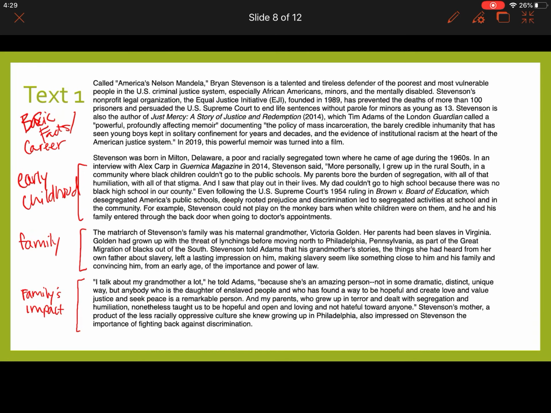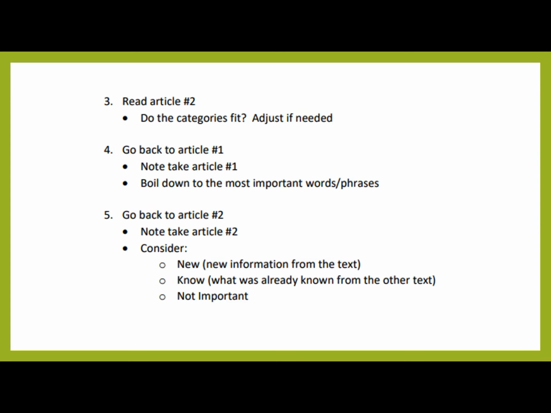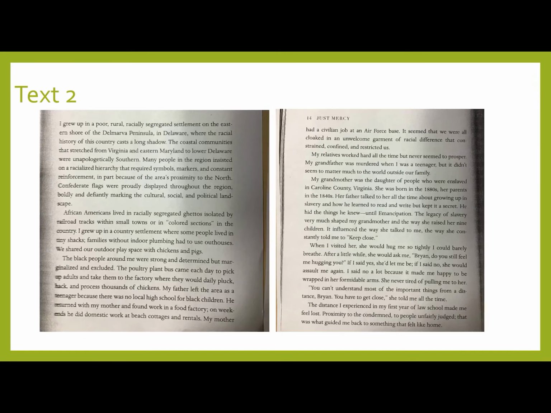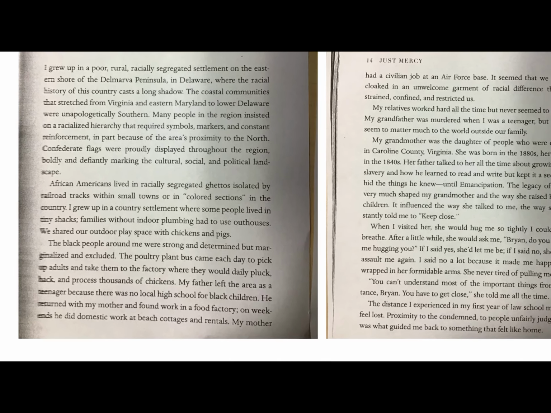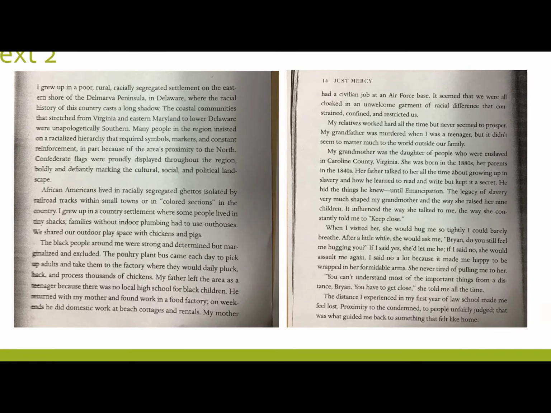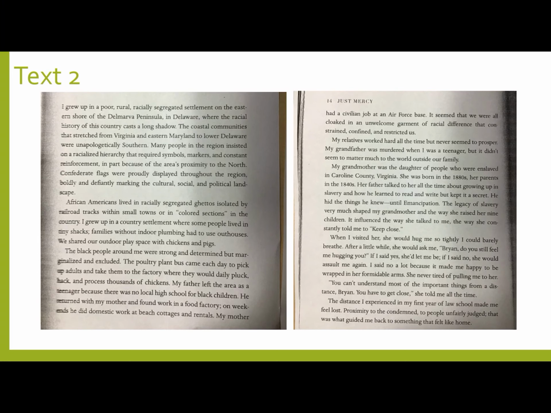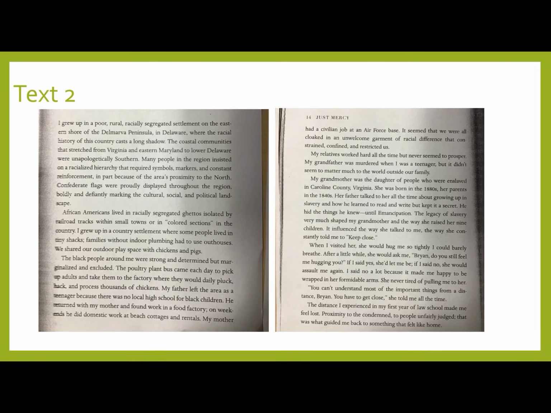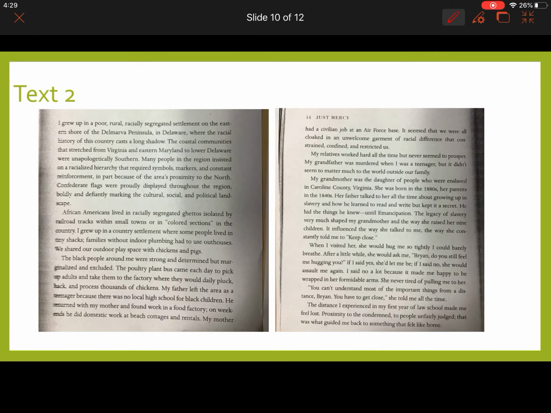Okay? Now, what you do is you read Article 2, and before you take any notes, you go back through and you double check, do those categories work? Okay? So we've already read this, I'm not going to read it out to you. Again, the things that we kind of worked with, here's our early childhood, roughly.